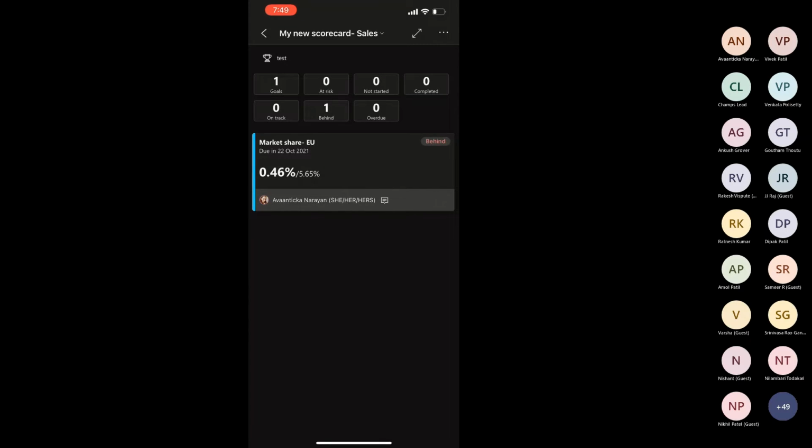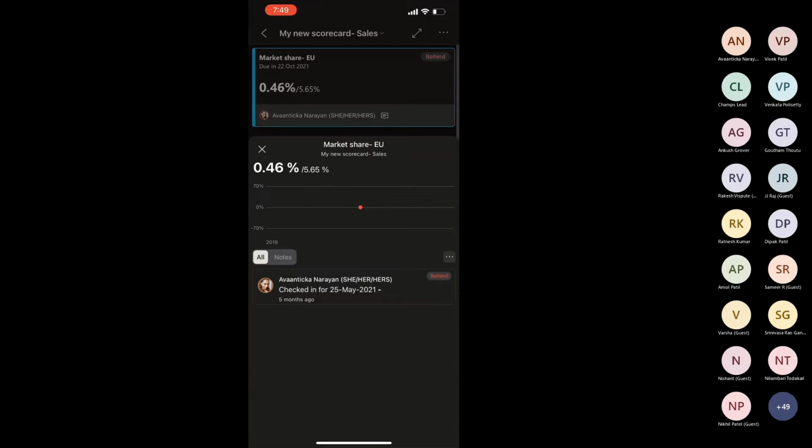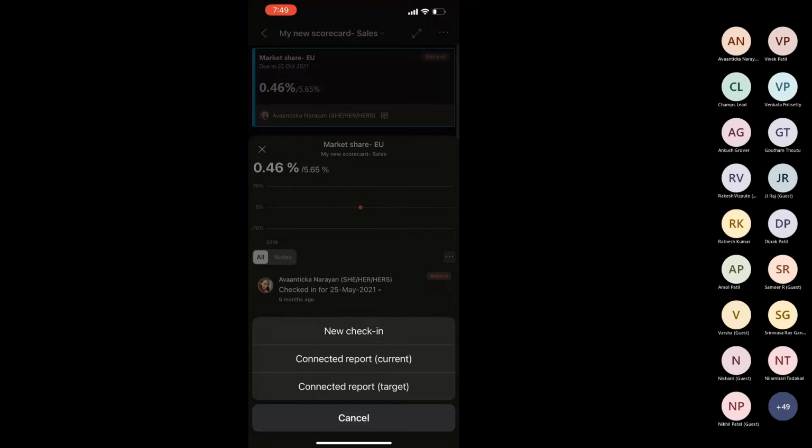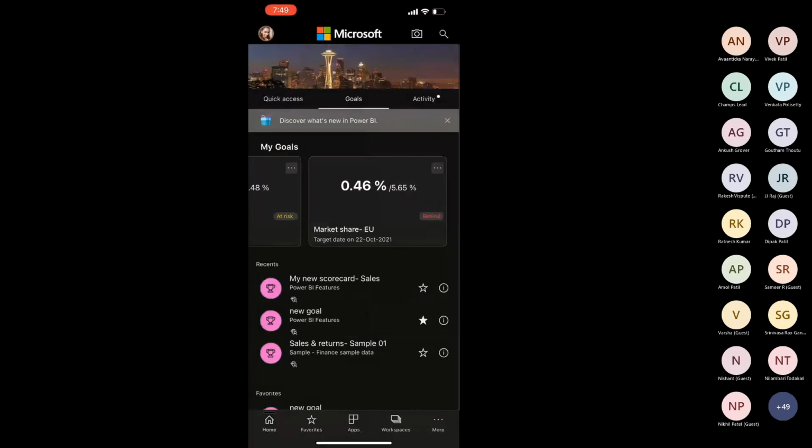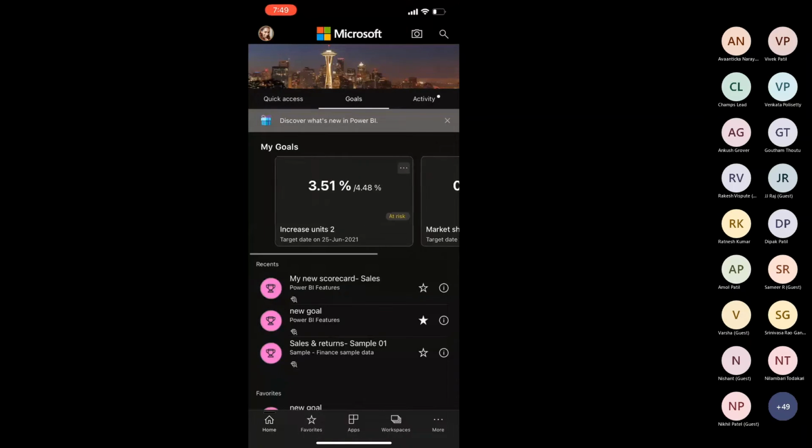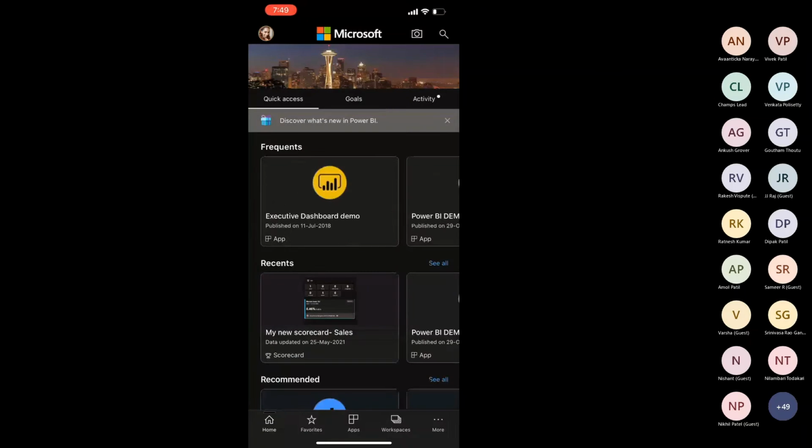All right, so I can look at my specific scorecard and find out how many of them are behind target, how many are on target, how many are due. And of course, I can do additional activities on top of this. I can select a specific component, I can check in, and share this with my other colleagues as well, right? So scorecards are the most interesting way, and I've seen a lot of customers leveraging these capabilities.